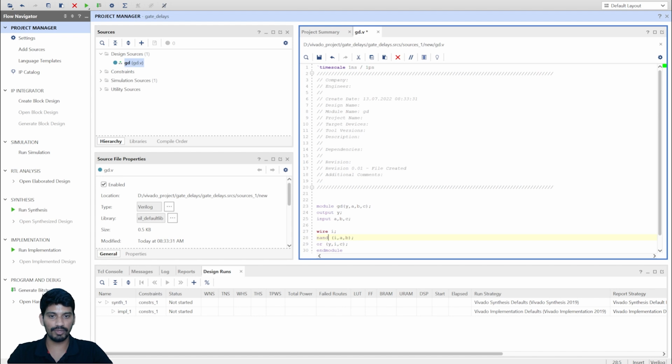So what I want to give is, if you don't give any delay, it will take it as a 0 delay, but I want to give some delay. So I'm adding a delay of 5 nanoseconds as well as a delay of 4 nanoseconds. You remember, if I give only one delay, what does this mean?